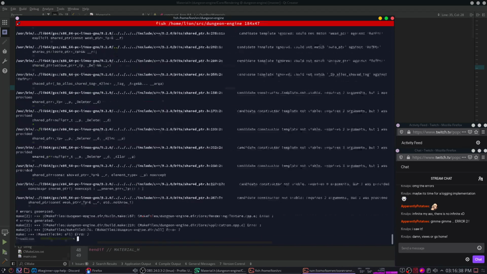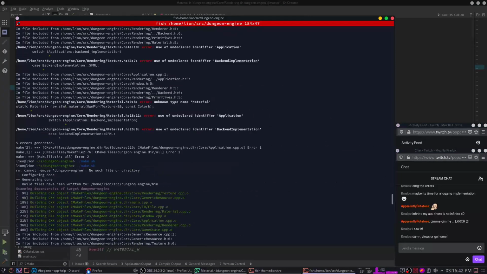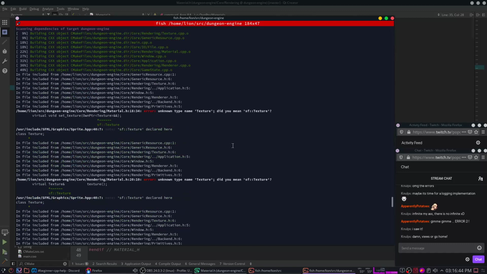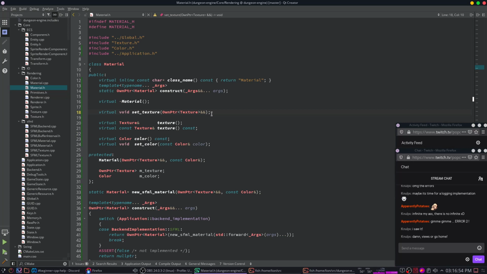Right. There it is. Okay, we already have a lot less. So, unknown type name texture. Use your mean SF texture. Where are we? Material age 18. Set texture.